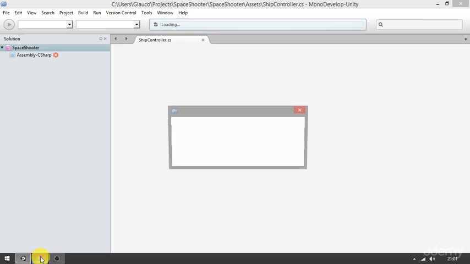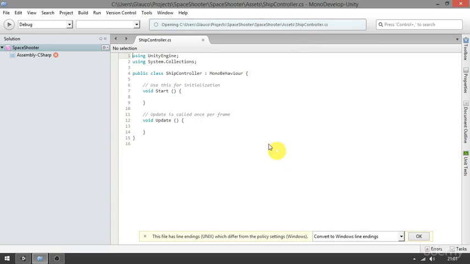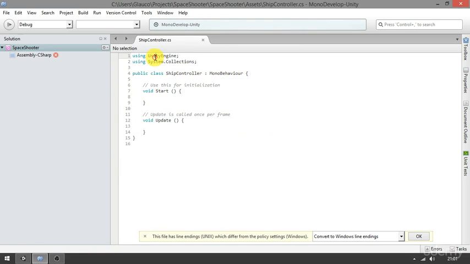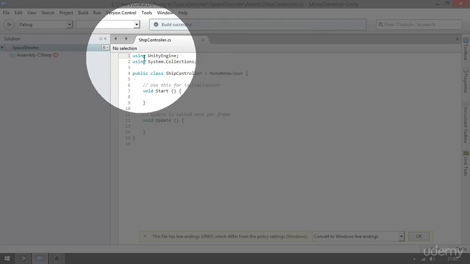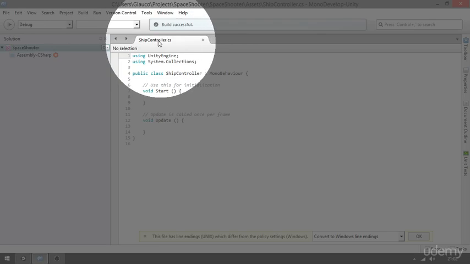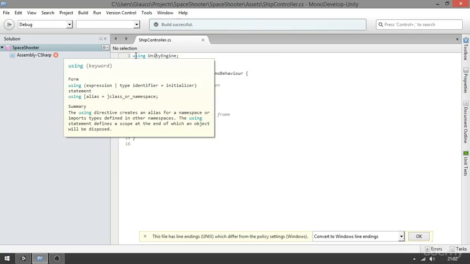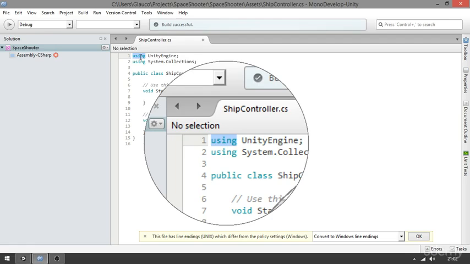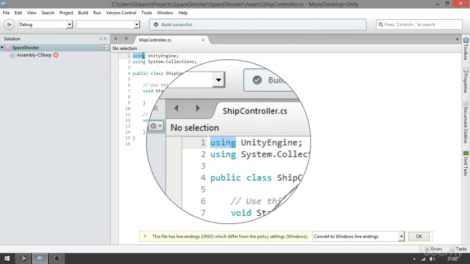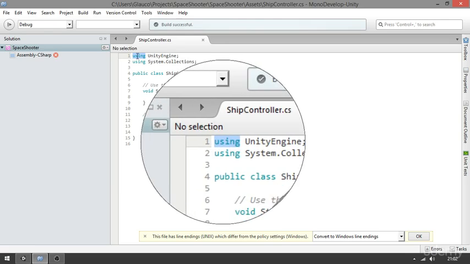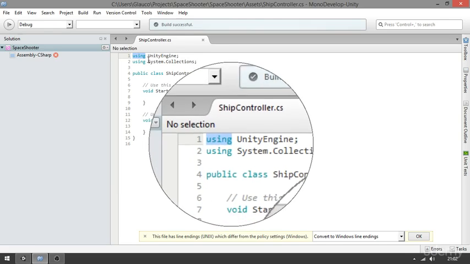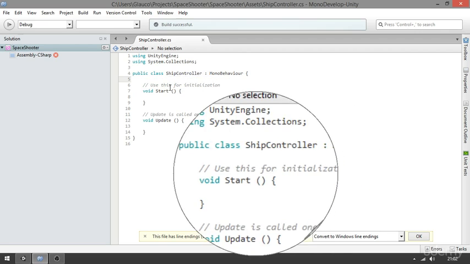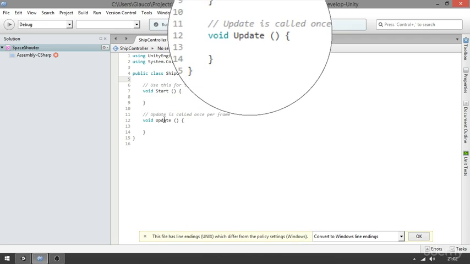And then you see the MonoDevelop splash here, and it opened the MonoDevelop window, alright? Okay, so there you go. You see that there is a tab called ShipController, okay? There are the import lines here, which are using. If you come from Java, for example, you use import, but in C# you use the using keyword. So there are a few things that are pre-populated. There's the ShipController class, okay? There's the Start method and the Update method.